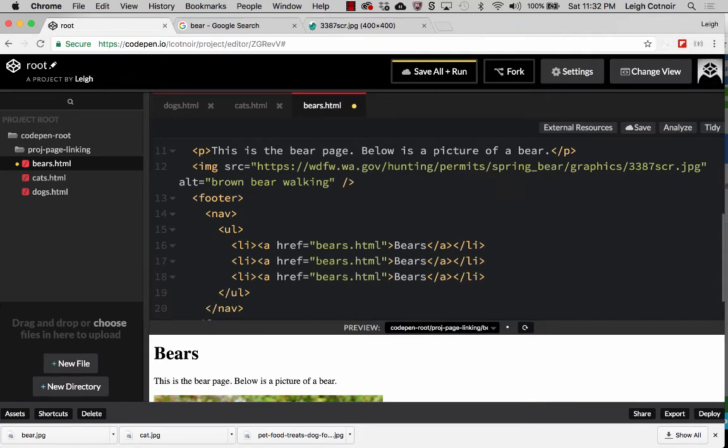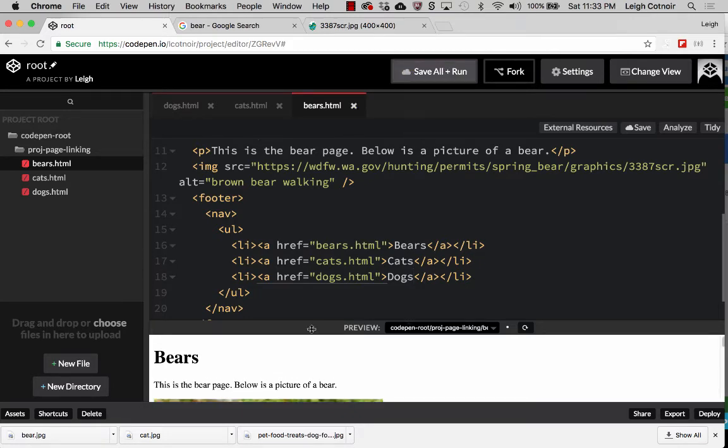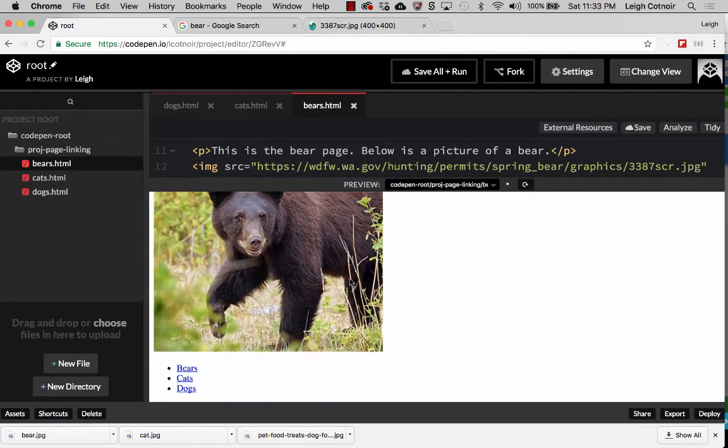Now I'm going to change where it says bears.html to cats, because we have a file already existing called cats. I'll change this so that it says cats. And then the last one I'm going to change to dogs. And then here I'll change this to dogs so that it looks right on the page. Let's save all and run. And then you'll see down below there's this list here.